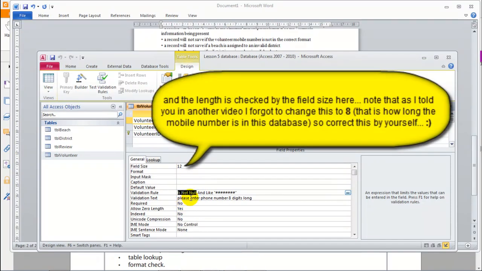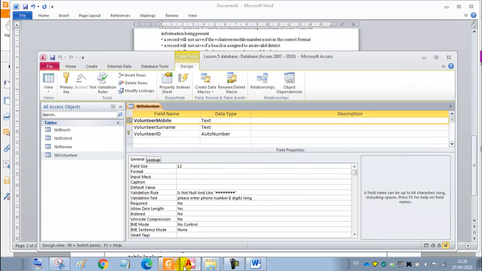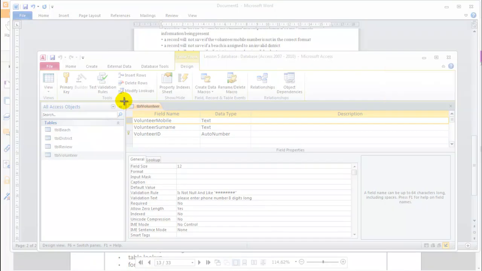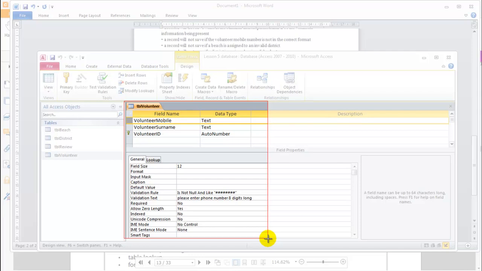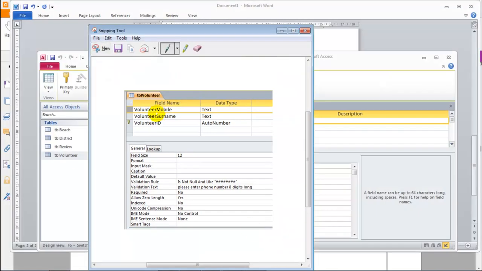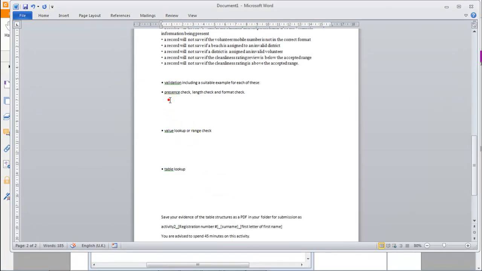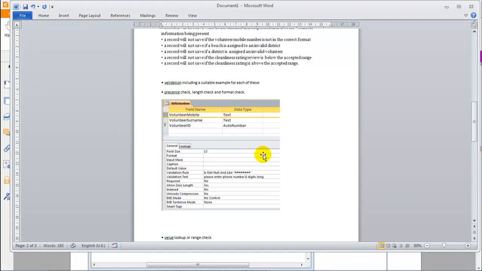Okay, so now we take a screenshot of this. So make sure that you've got this selected, the volunteer mobile, and we take the snipping tool and we show the whole thing up to there. This should be a good enough screenshot. Everything shows proper. We go to the documentation and we paste that there.